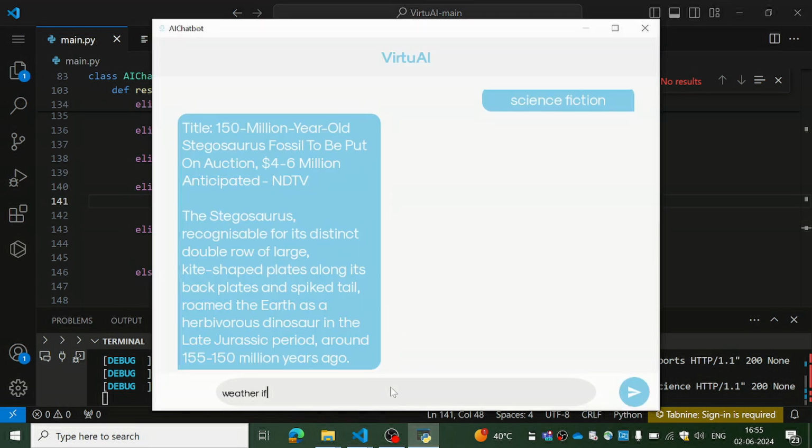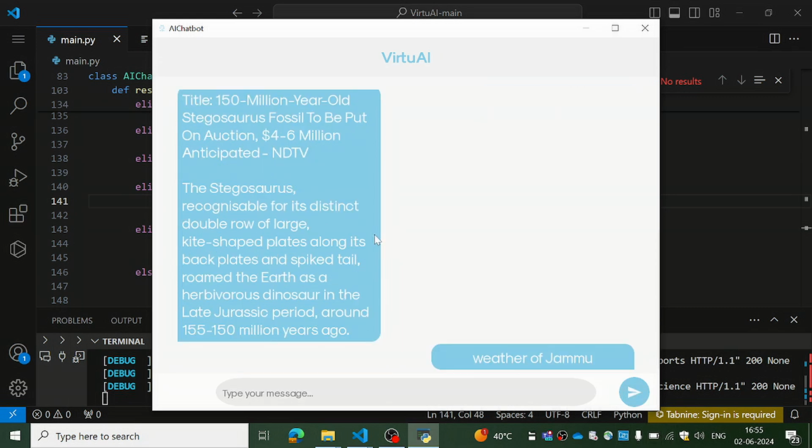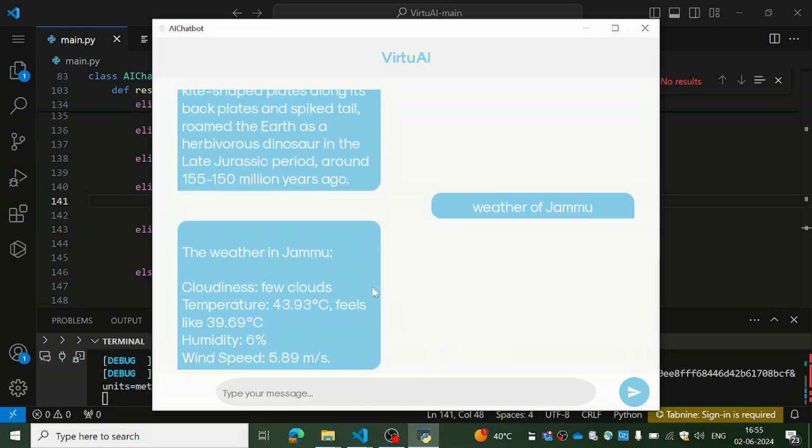Weather of Jammu, and let's do that. Okay, so we can see that we have the weather of Jammu over here. We can see the cloudiness is also there, temperature is this, humidity, wind speed, and all the things.